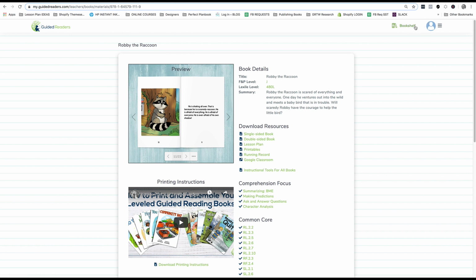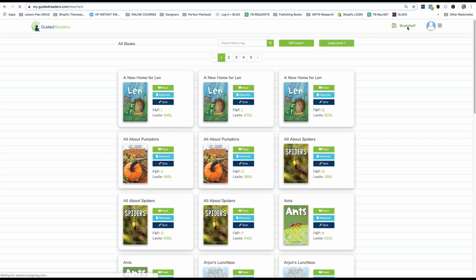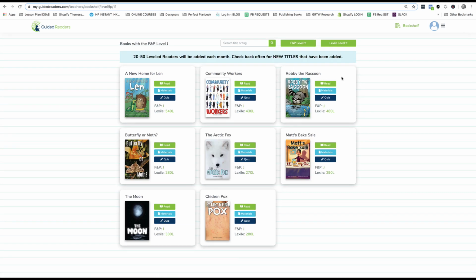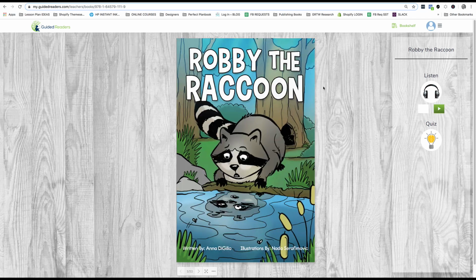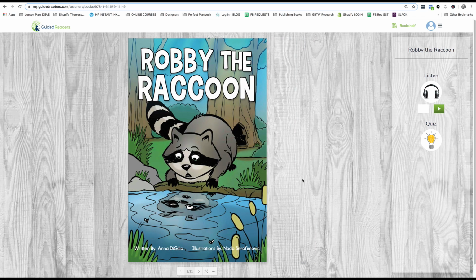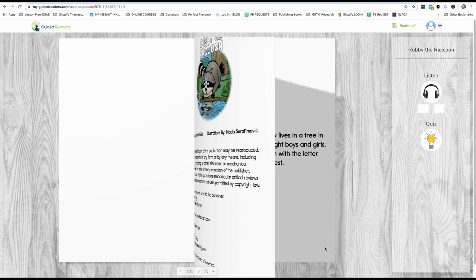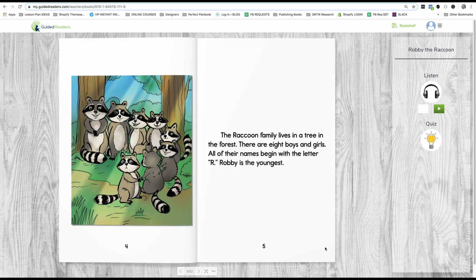Another thing you could also do, just so you know, is if you want to use the digital reader when you work with your students instead of printing out the books, you could do that as well. It's super easy. So as I said, if we were on level J and we were going to do Robbie the Raccoon, you could have your students open up the book in the digital reader, and you can use the digital reader during your guided reading groups, which is really great.